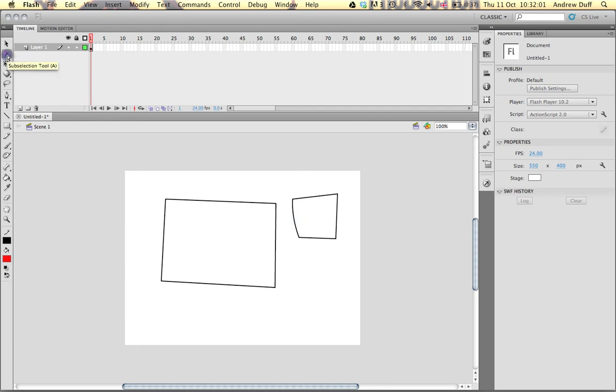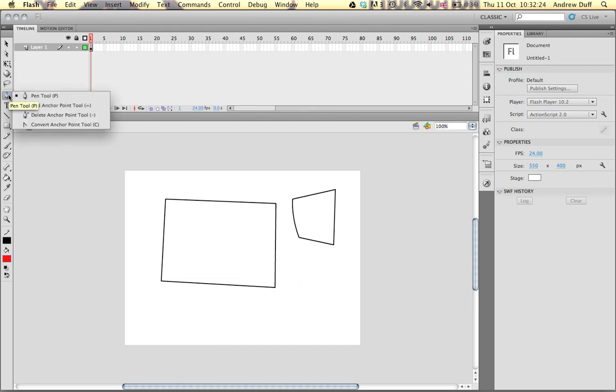If I use this subselection tool, the arrow with a white head, then I can just pick on particular corners, points, and move those about. I can pick up more than one, I can pick up two, move them around like that. What I can also do, if I have a look inside my pen tool, there's a couple of different options. We can add anchor points, take anchor points away, and convert these anchor points into something else.